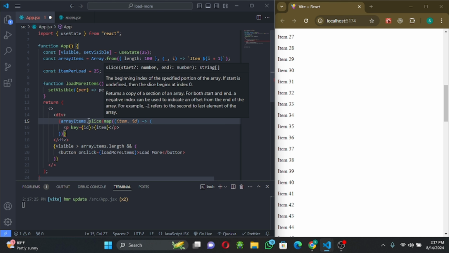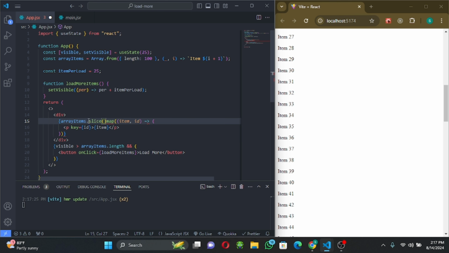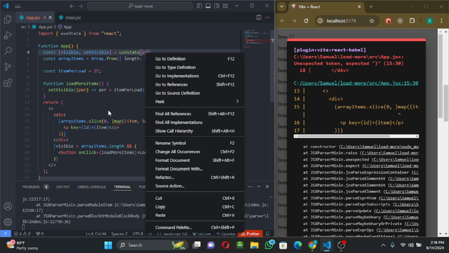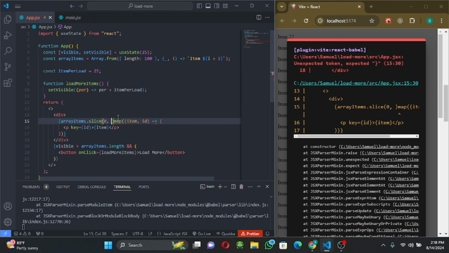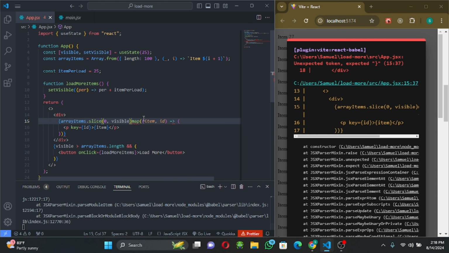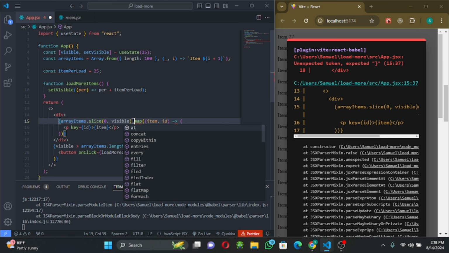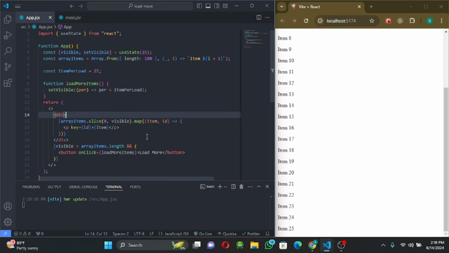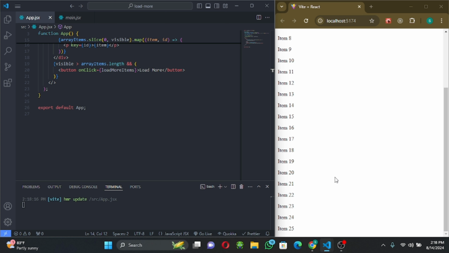Array dot slice. The slice method contains two parameters, which is 0 and comma. The 0 means the starting point, and the last parameter means where you want to cut it to. So I want to cut it to 25. I want to just show only 25 on our screen. So coming to this place, you write visible. So save it. Oh, we don't put it out here. Yeah. So now we have on our screen here just 25 items.